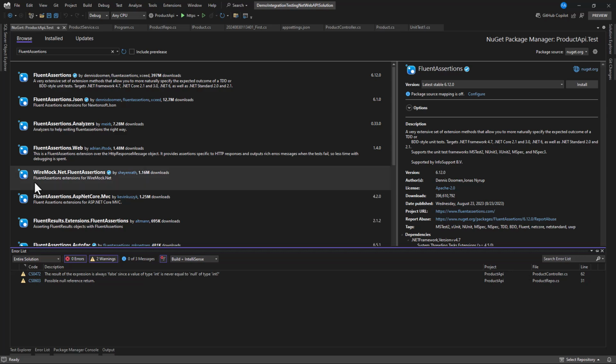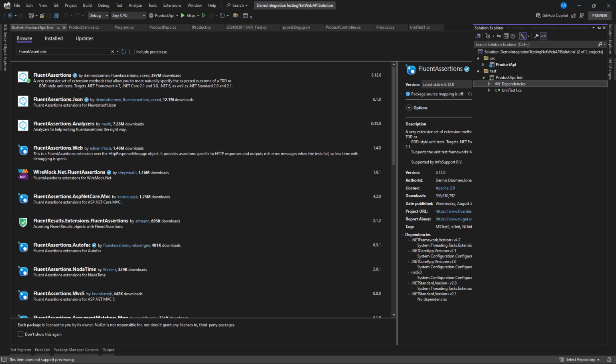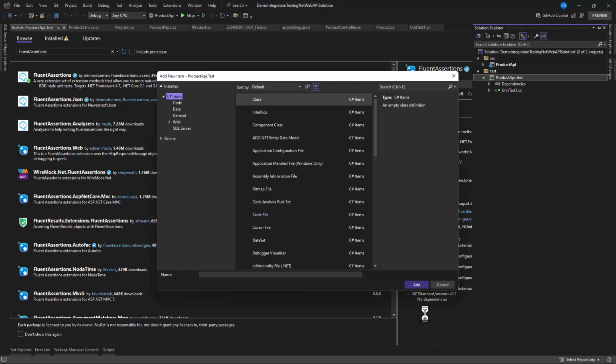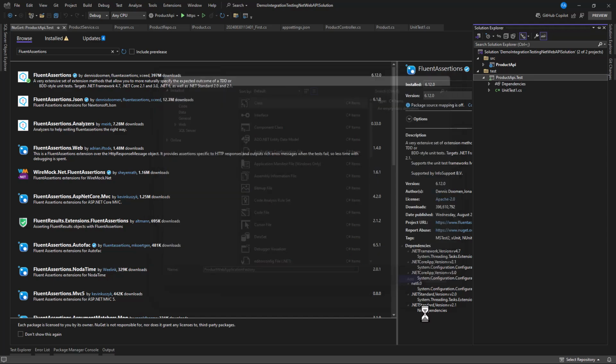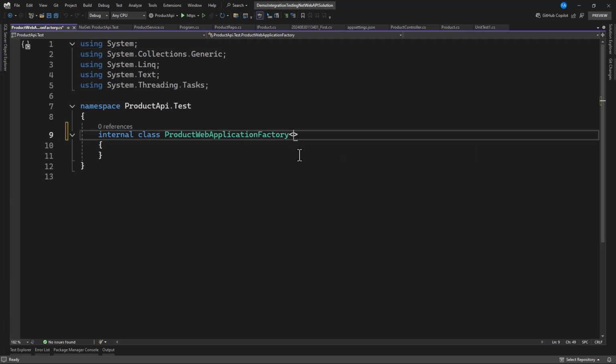Let's go ahead and create our web application factory. Now this is going to have a default setup for our testing to be conducted. So let's do that, and in our test we're going to create a class. I'm going to name this ProductWebApplicationFactory, since I'm creating that for product. This should be generic. We're going to take in the TStartup.